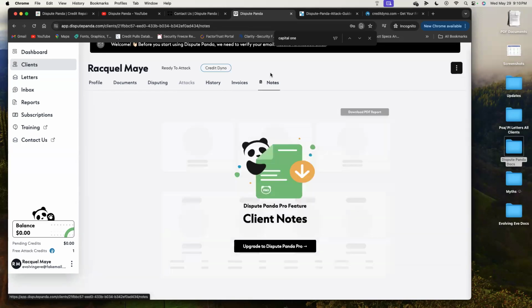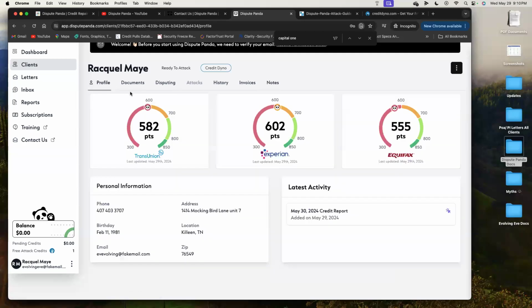Notes is an option that's available for the pro. This is where I'll put stuff like the client doesn't have a secondary account with Microtel, or they don't have an account with Factor Trust, right? I can put that information in there. And that is literally it. We have literally worked the client from start to finish.